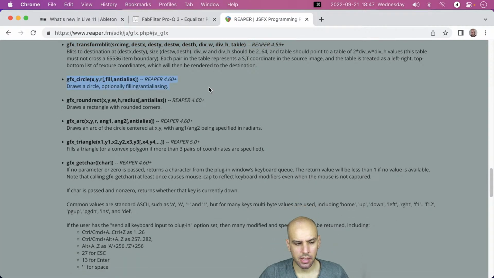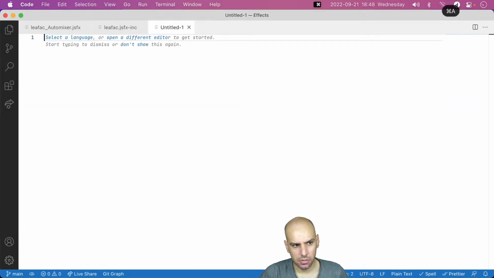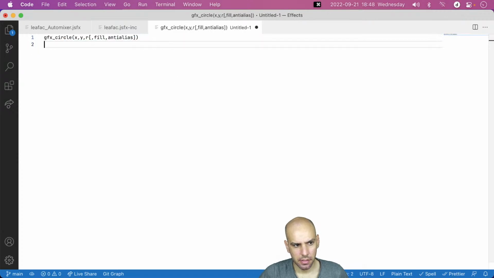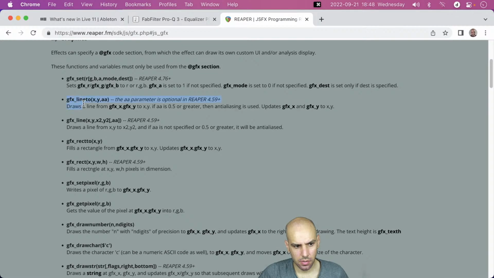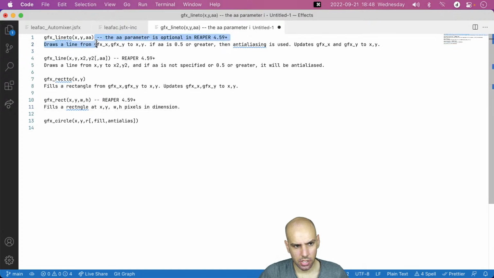Okay, now we are getting there. Drawing a circle is something that we will need. Perhaps we should take note of the things we like. So we have these four that are interesting.